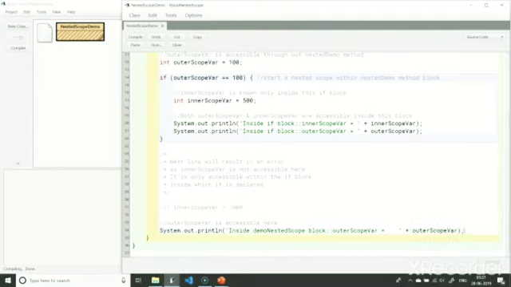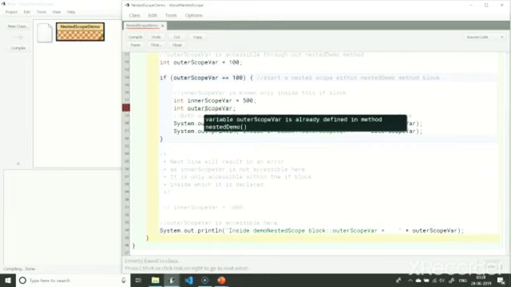One important thing to remember here is that inside the inner scope, you cannot declare a variable having the same name as the one in the outer scope. Here I am in the inner scope of the if block. Let me try to declare a variable with the same name as outerScopeVar. As you can see, the compiler is giving me an error. The error says variable outerScopeVar is already defined in method nestedDemo. I'll remove this line now.